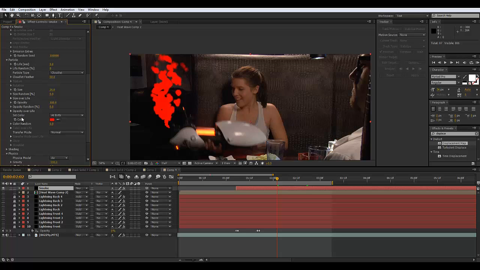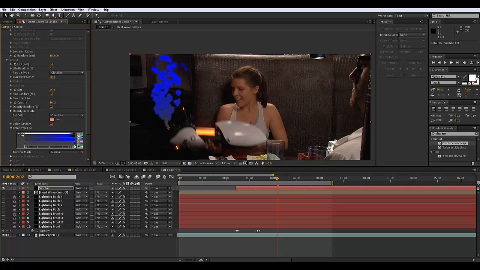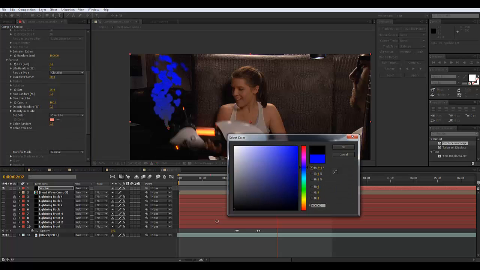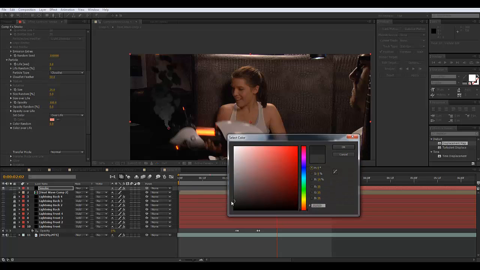Actually, we're going to go to color, set color. And instead of at birth, we're going to do over life. And we are going to go to color over life and hit that down arrow and cancel out all of these colors by clicking and dragging them down. So we're going to create from this red, we're going to create a really dark gray. And then we're going to double click on our blue and just create black. That way it starts out at a dark gray. Let's make it a little darker.